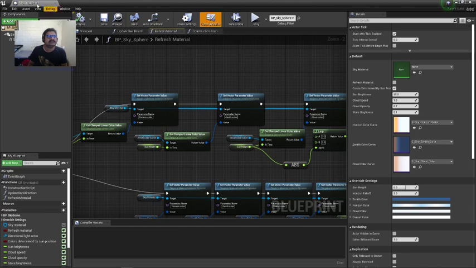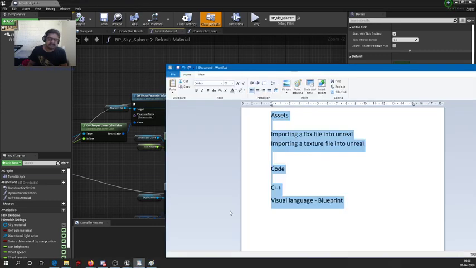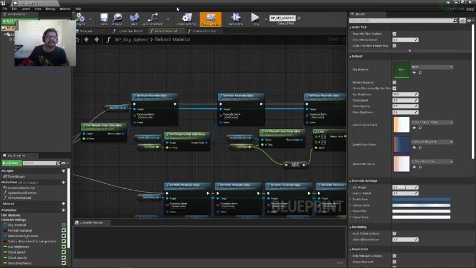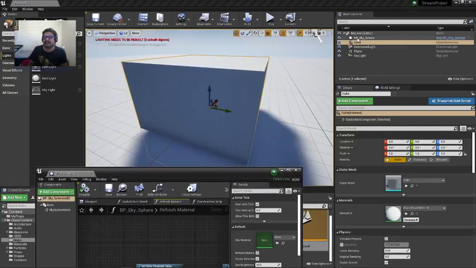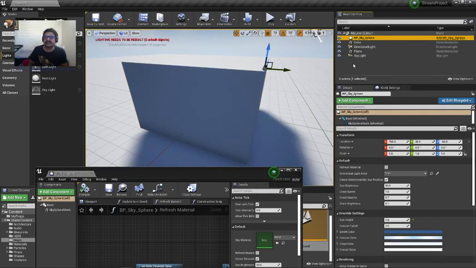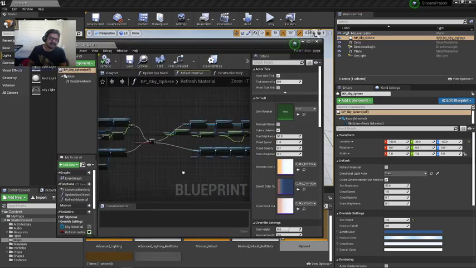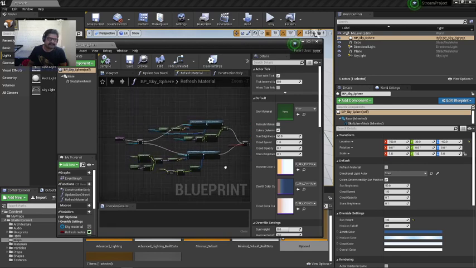You will see this name, it says BP Skysphere. BP, in that BP stands for blueprint. Okay, so this thing that we opened, this asset that we dragged, is a blueprint. And you see it says click to edit the blueprint.